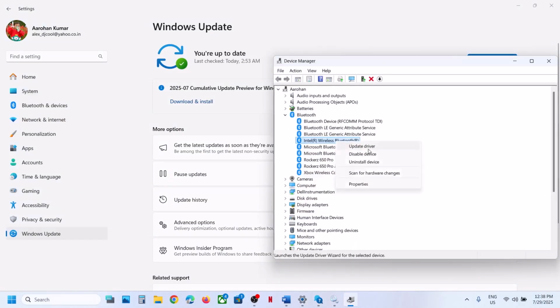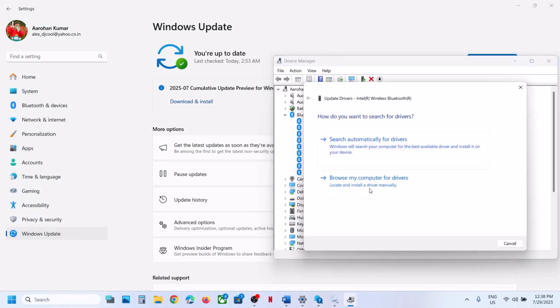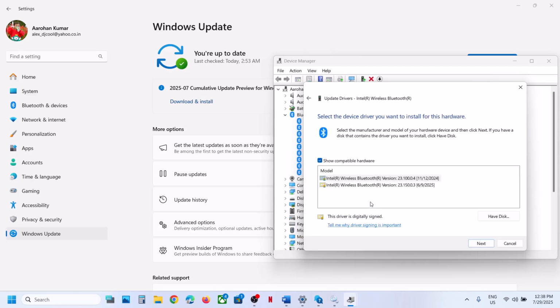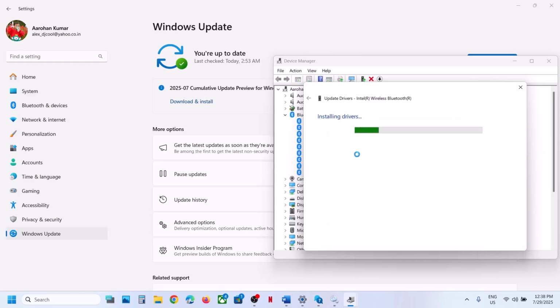Or else you can right click and then click on update driver and then go to browse my computer for drivers. Let me pick from a list of available drivers on my computer and you can try to install it from here. So you can select it and then click on next. You can even try a different version. Click on next, and once it is installed, restart your computer and then you can check.